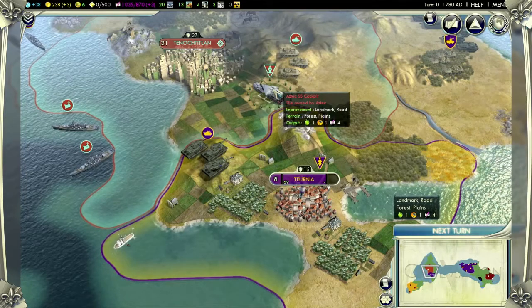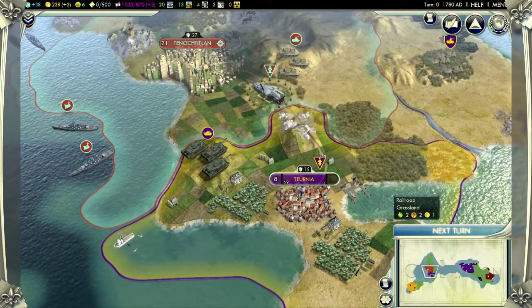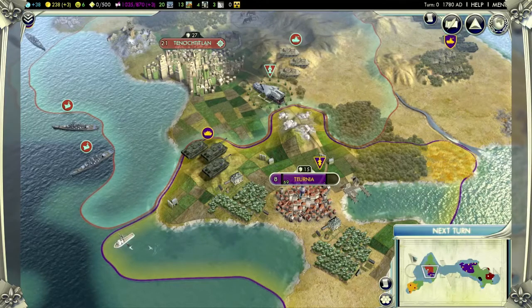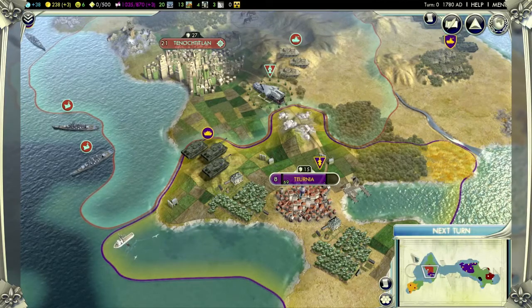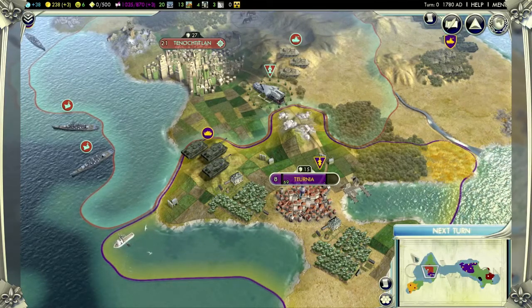If he gets this to his capital, he can assemble that and the rest of the spaceship components, launch them, and win the game. And this isn't acceptable to us. We want to win the game. We're the Romans. The glory of the world belongs to us.